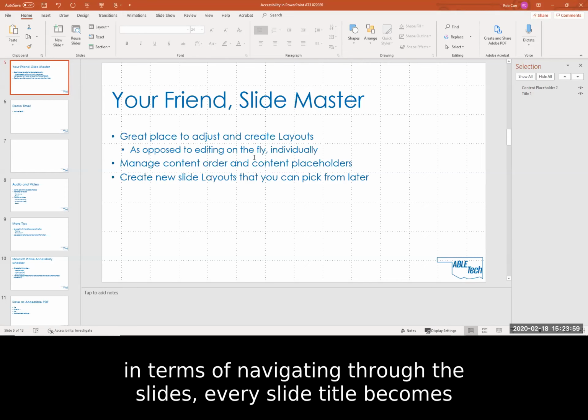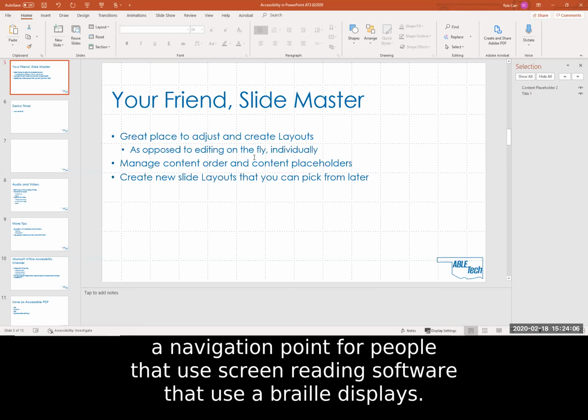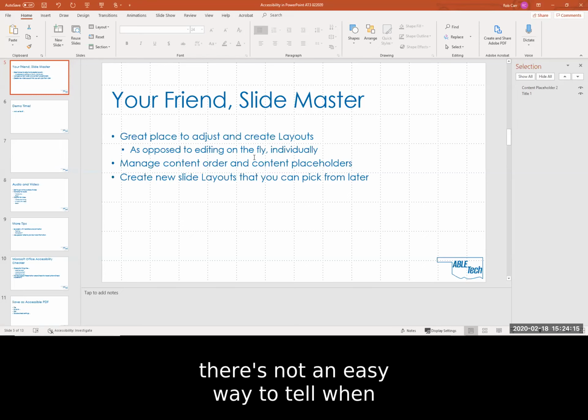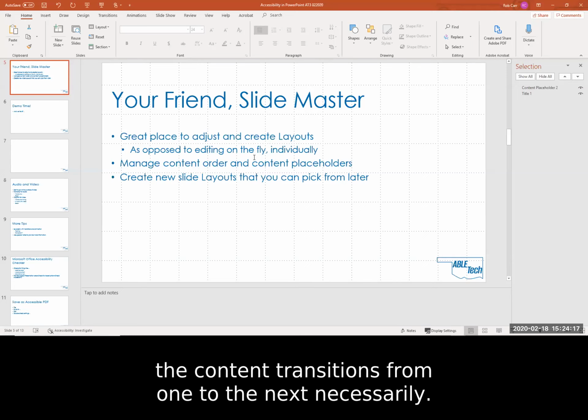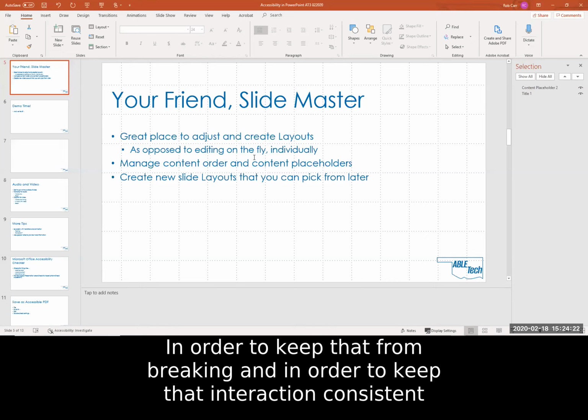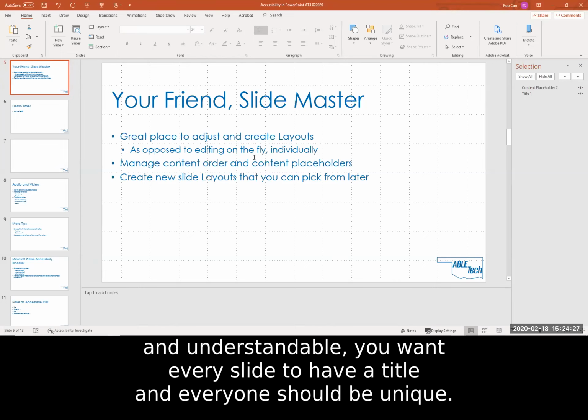And even in terms of navigating through the slides, every slide title becomes a navigation point for people that use screen reading software, that use Braille displays. So when a slide doesn't have a title, it can be disorienting because there's not an easy way to tell when the content transitions from one to the next necessarily. So in order to keep that from breaking and in order to keep that interaction consistent and understandable, you want every slide to have a title. And every one should be unique.